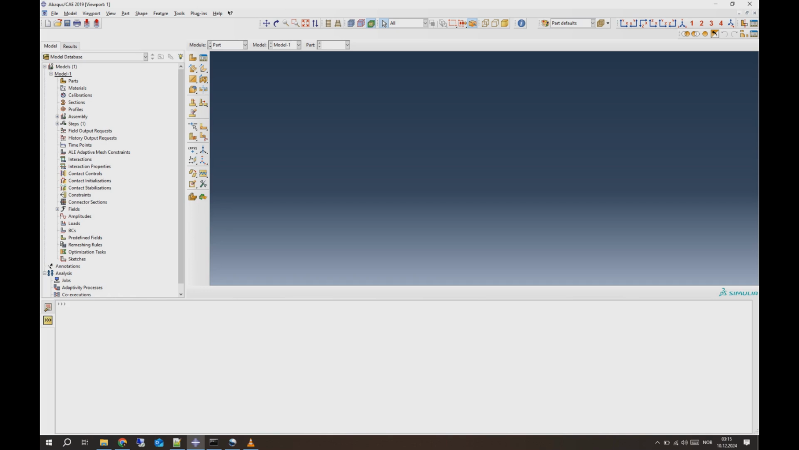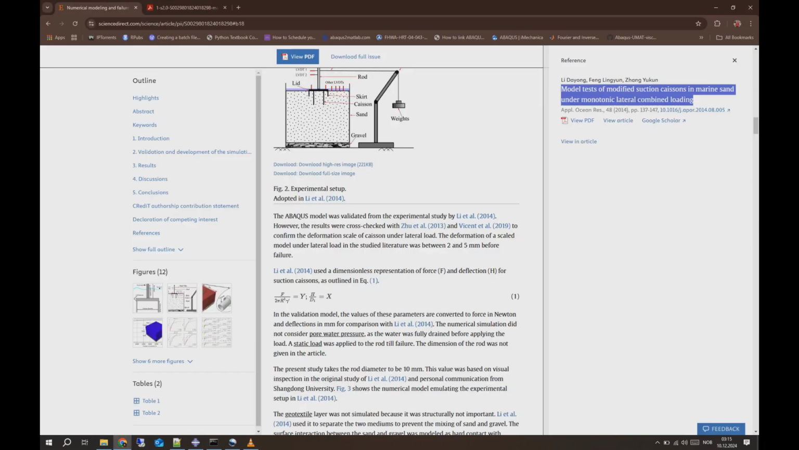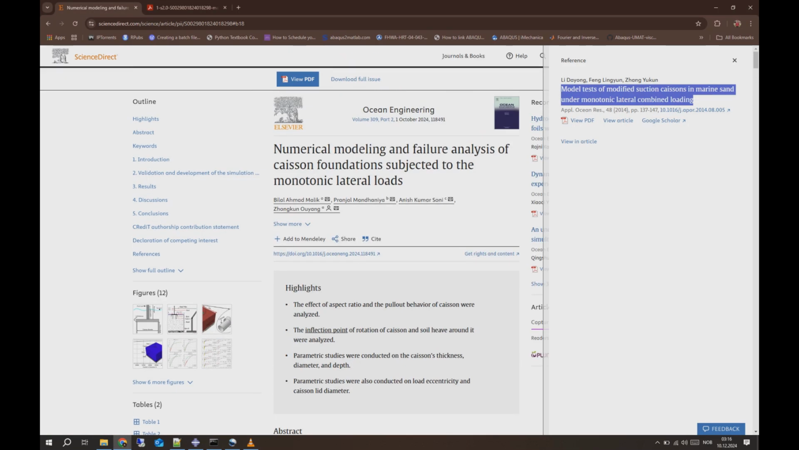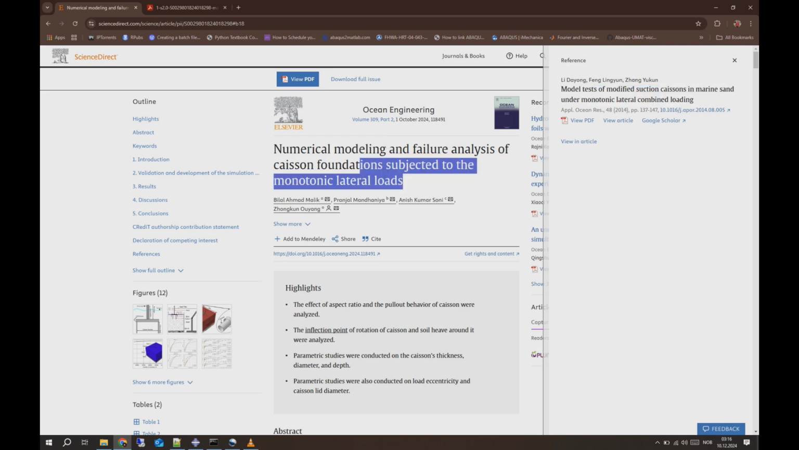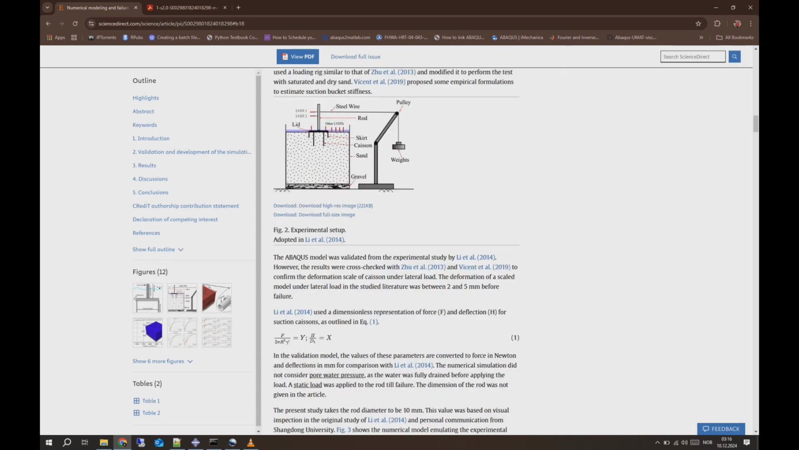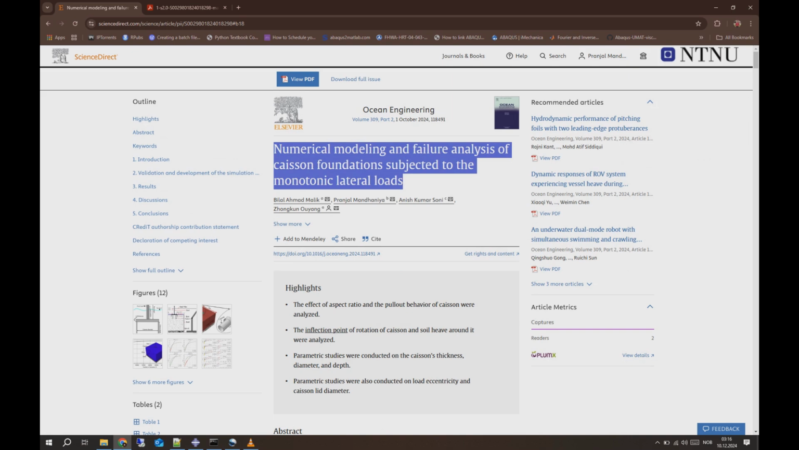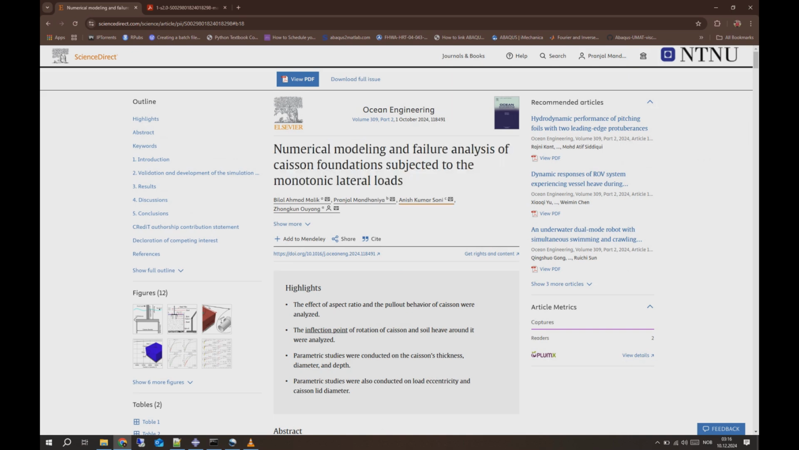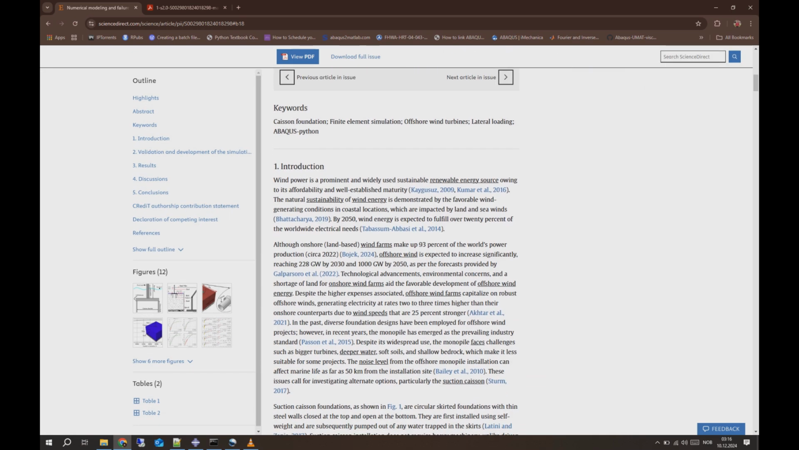Hello everyone. In this tutorial, we'll start Abaqus modeling of one of my articles which I published this year. This article, as you can see here, is in Ocean Engineering. I will put the link of this article in the description of this video. This article is about numerical modeling of a suction caisson under monotonic lateral loads.